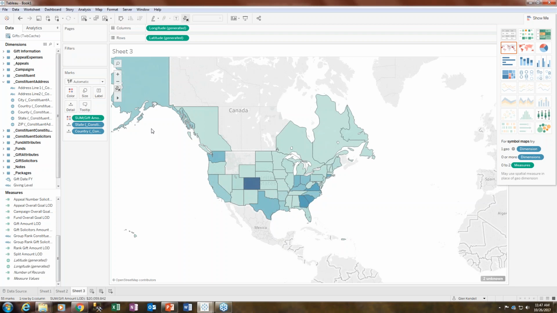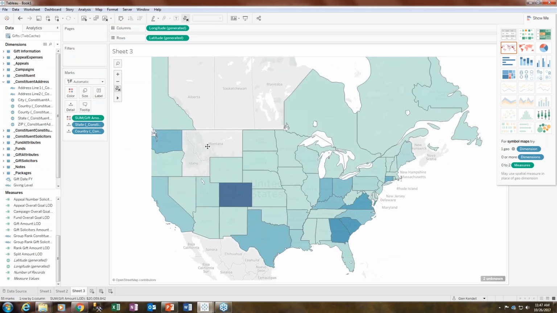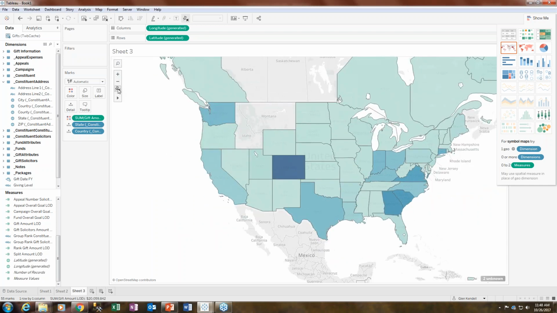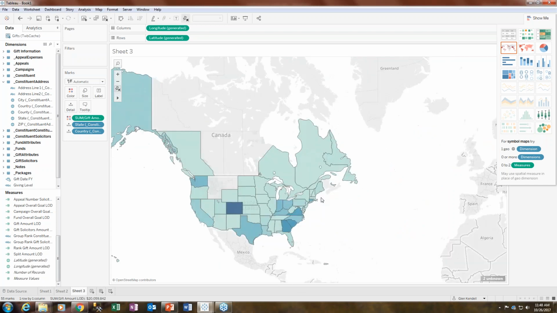But the problem with this is that anytime you're working with a map and you don't actually need the map part of it, you just want to know where the donations are coming from and visually be able to tell that. Sometimes you want to zoom in so you can get some level of detail, but then we're missing out on Hawaii, and it can be really hard to tell what's going on over here in New England sometimes.